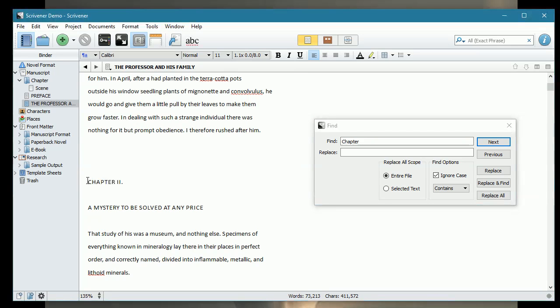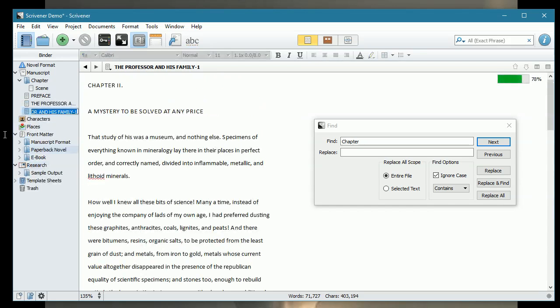And we, again, Control K. Now this is Control K as a Windows operation. For those of you who are using Mac, it would be Command K. It's the same thing. Again, we have separated this out, and this one's called A Mystery to be Solved at Any Price. Put the name up here.